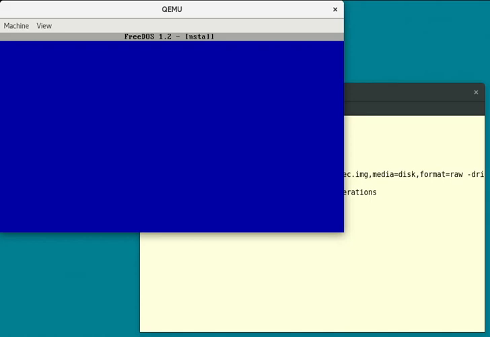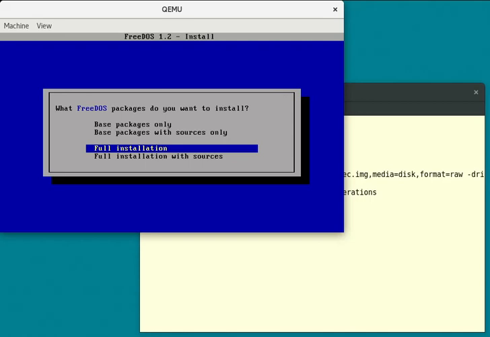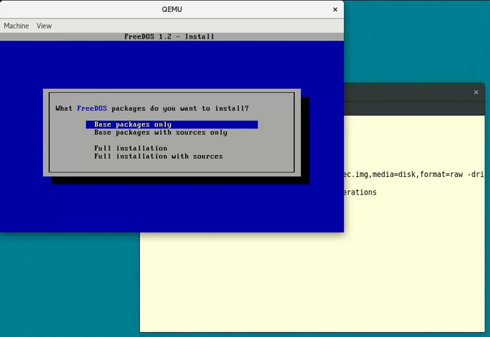The next step is the installer is going to ask us what we want to install. And the neat thing about the 1.2 install, you can select to install just base or full. Base is everything that really replaces the original DOS behavior. Full includes a whole bunch of other stuff. And because FreeDOS is open source software, we give you the option to install source code as well. In this case, just for a demo, we're going to go ahead and install base packages only.